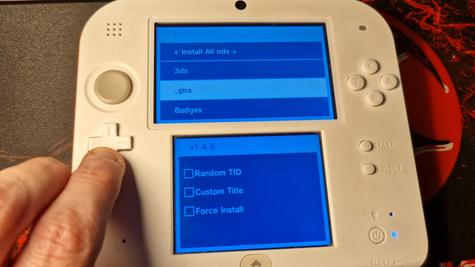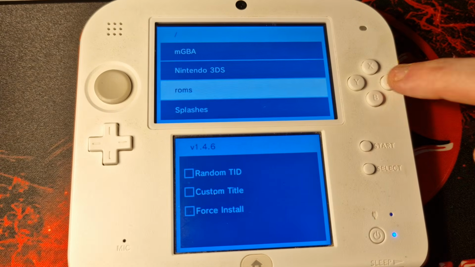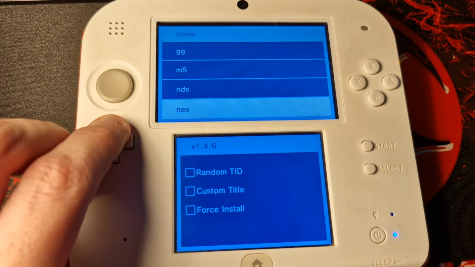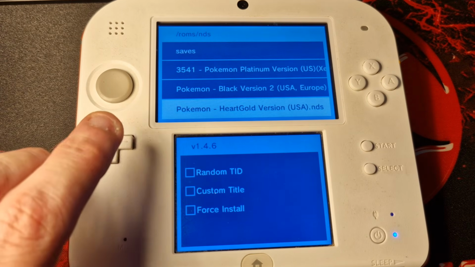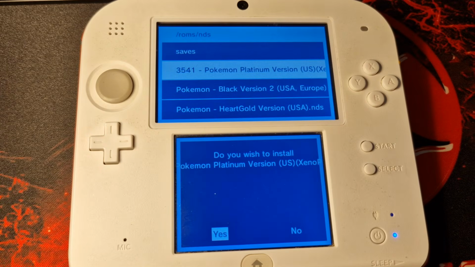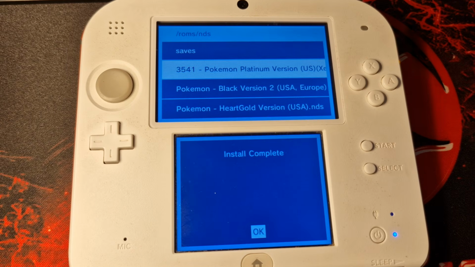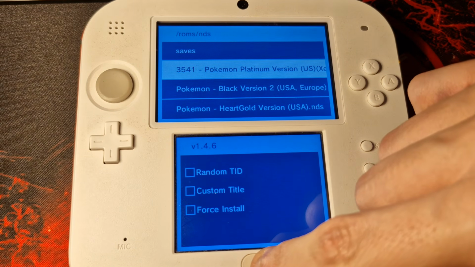Now, what you're going to want to do is navigate to your ROMs folder and down to NDS and find the game that you want to add. So for this example, we're going to be doing Pokemon Platinum. So we're just going to click A on that and click yes. And we can see the install is as fast as that.